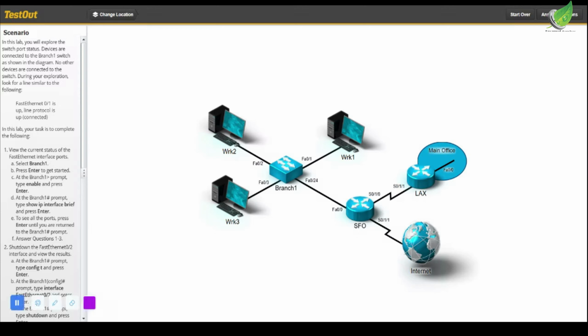5.2.12 and we are going to explore switch port status. In this lab, you will explore the switch port status. Devices are connected to the branch 1 switch as shown in the diagram. No other devices are connected to the switch.